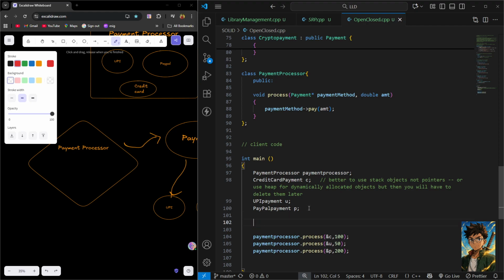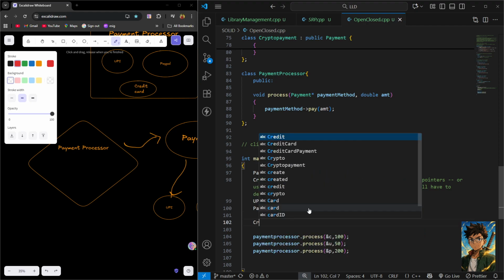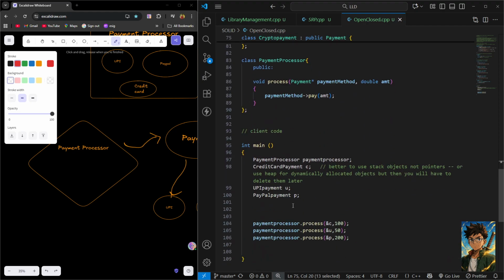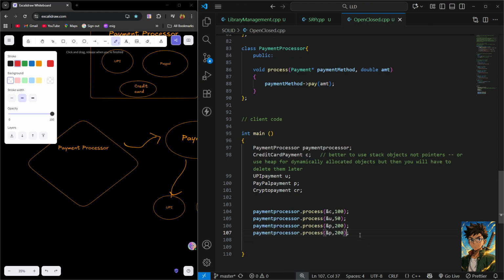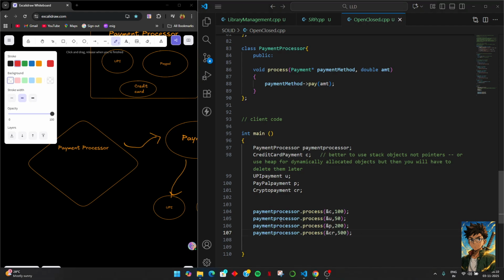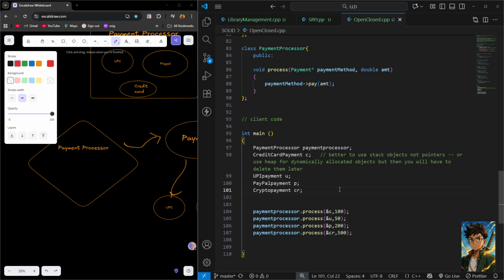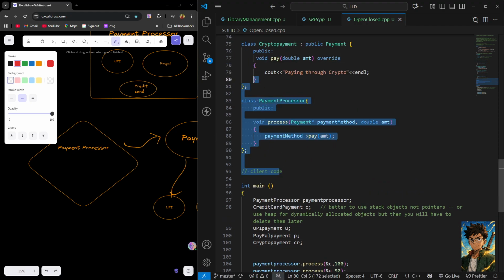After that, I can just create a crypto payment object here, then simply do the same, pass the pointer here and give it another value. So that's how the client code is going to look. Essentially, we can add any more logic we want.